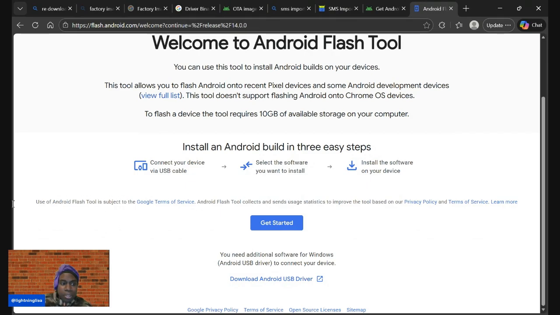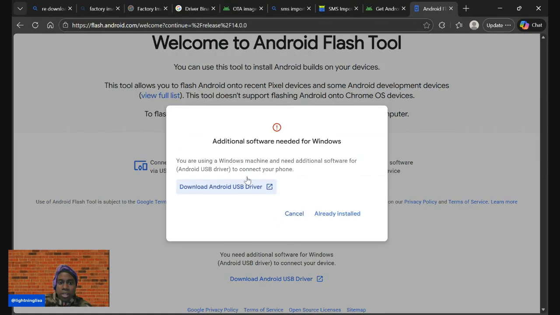Of course, use of Android Flash tool is subject to the terms and conditions and terms of service, and the Android Flash tool collects and sends usage statistics to improve the tool. Of course, you need additional software for Windows to connect your device. Okay, get started. Okay, additional software needed for Windows. So we're gonna go ahead and install the Android USB driver.